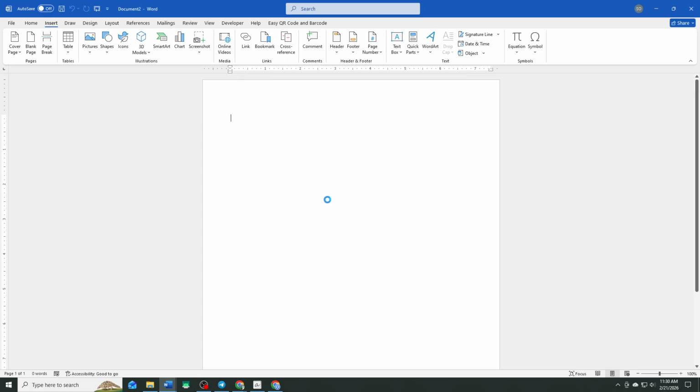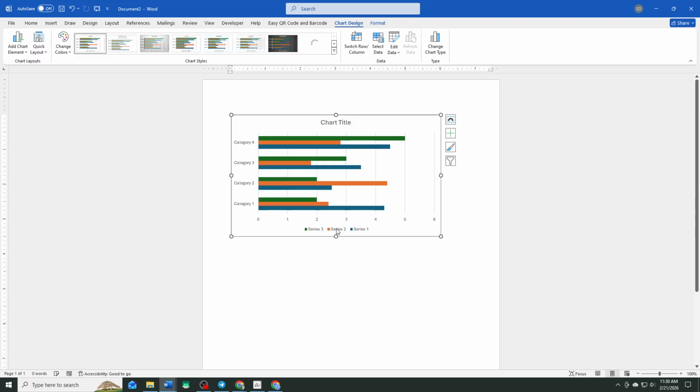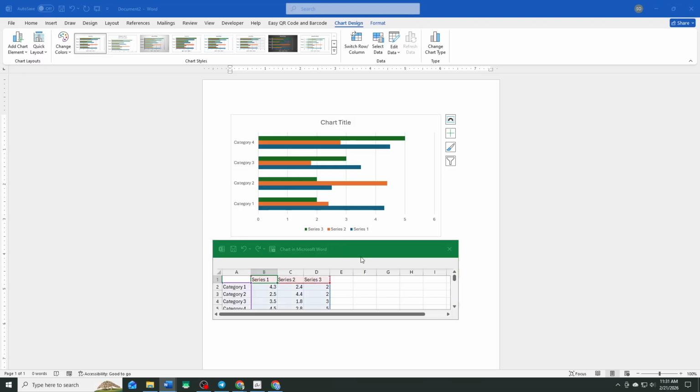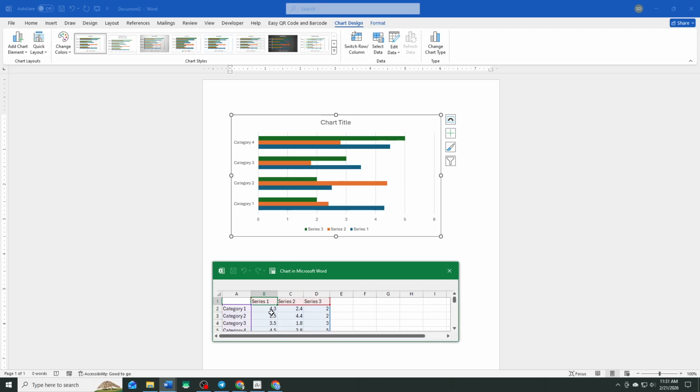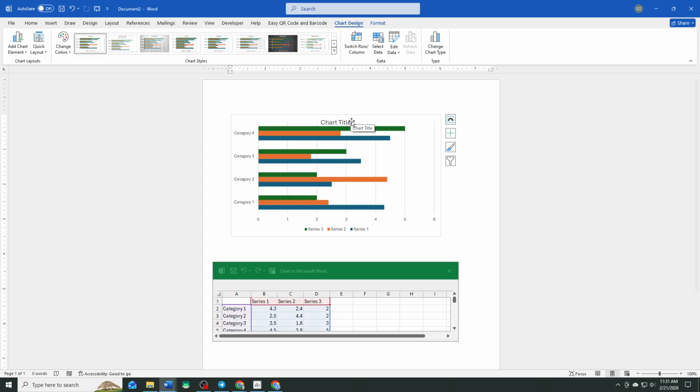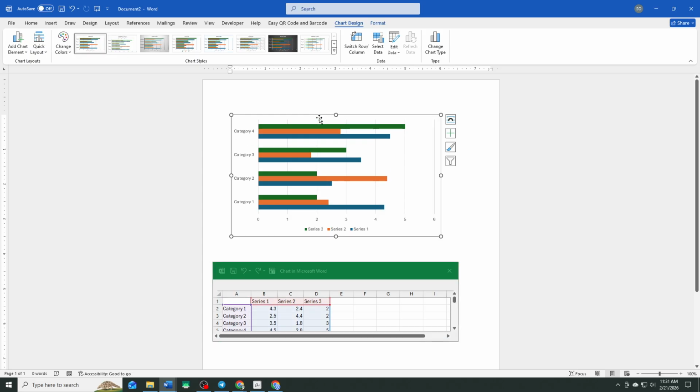Now the bar chart will pop up on your page, but it won't have any data yet. To input your own data, simply click on the chart itself. This will open up an Excel-like window where you can enter your data. You can change the title of the chart by clicking on the default title, which is often something like Sales, and typing in whatever title you prefer.